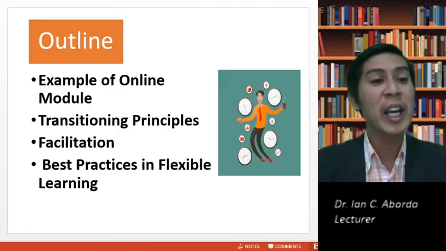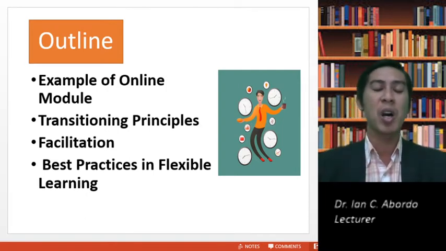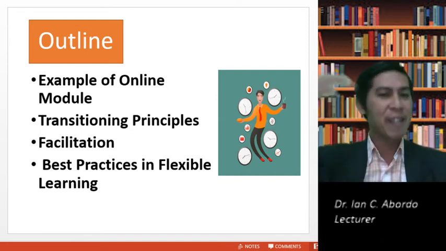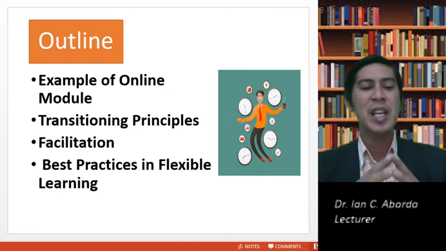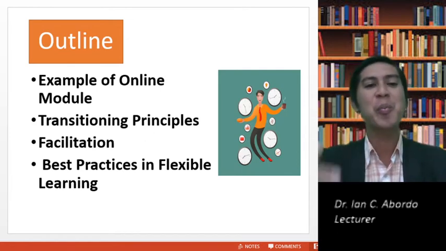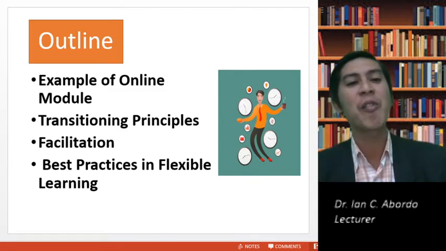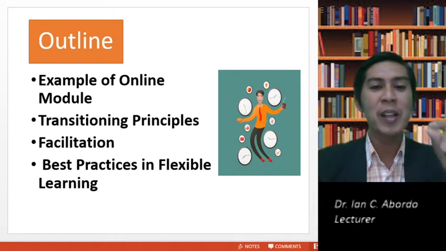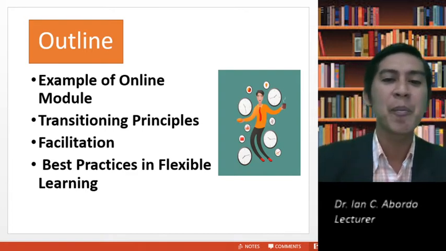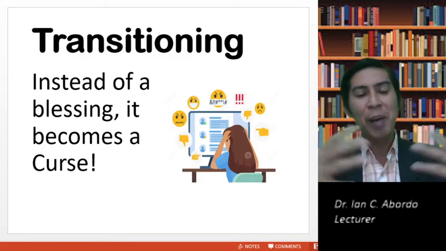So, our outline for this session is we have to have, probably later on, an example of an online module. We started the design in the other session, and we'll have examples of those. And we will try to take a look at transition principles, facilitation, and the best practices in flexible learning. So we will take a look at this as we discuss within an hour.